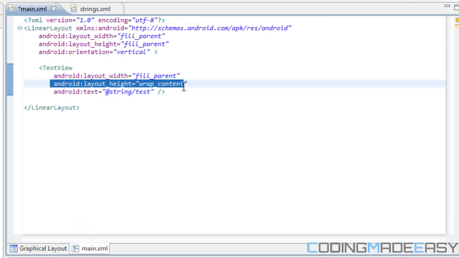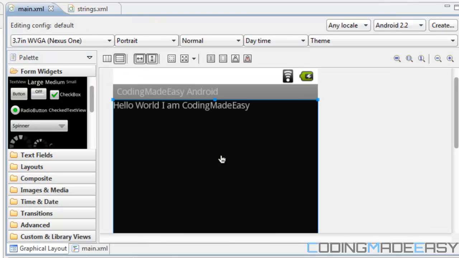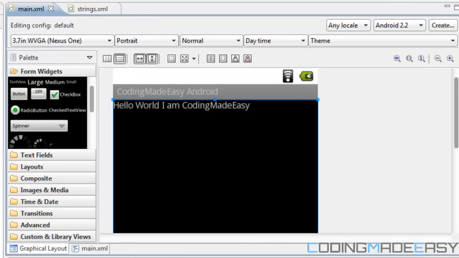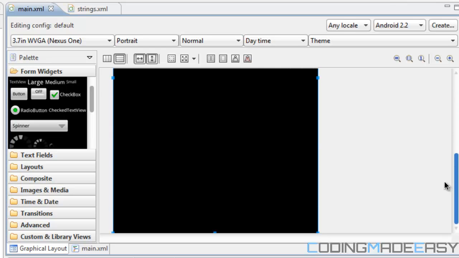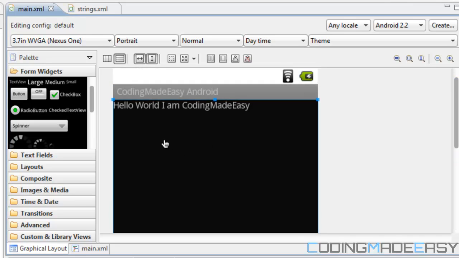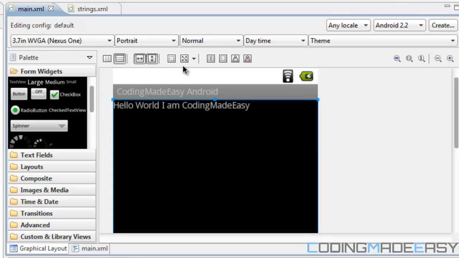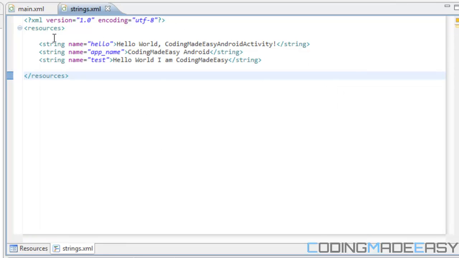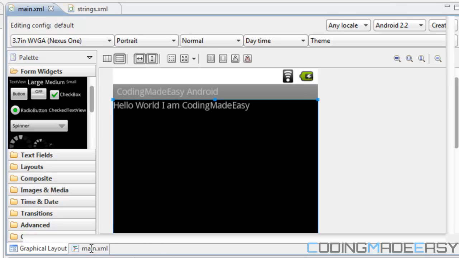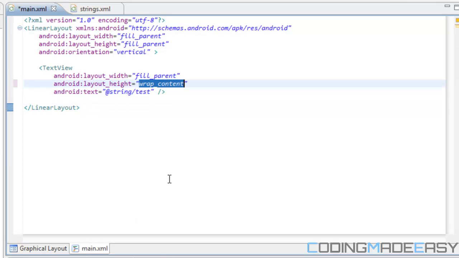Now if I was to put the height as fill parent, so if I put fill_parent and I save that, and we look at the graphical layout, then when we click coding made easy, as you notice, it takes up the whole screen. The text doesn't change size, it's just that our current text view takes up the whole rest of the screen height, which is not what we want. So sorry, if we go to main.xml and I do undo and I change that, then it will change it back to normal.